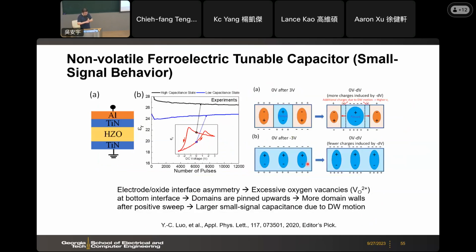Okay, so then I just want to introduce something new from our lab. Of course, we have the active collaboration with GlobalFoundries, but in my lab, we still have something new from our own samples. So here, I just want to introduce this ferroelectric tunable capacitor concept. This is different from the FeRAM or FeFET, and this is a new phenomenon.